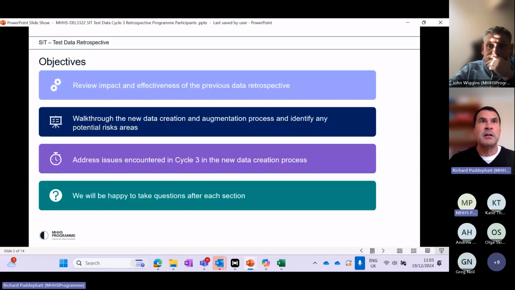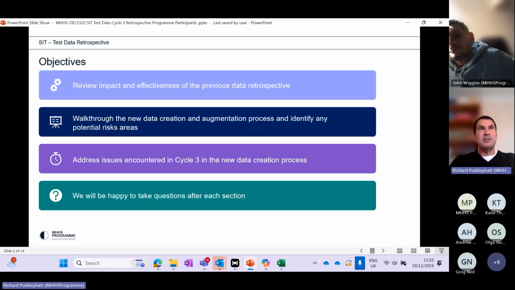Okay, great. So, as you may remember, for the previous cycle we did a data retrospective as well. It's really to look back at the process, from sending you data right through to the loading of the data, and then any issues you may have had during the testing with the data.